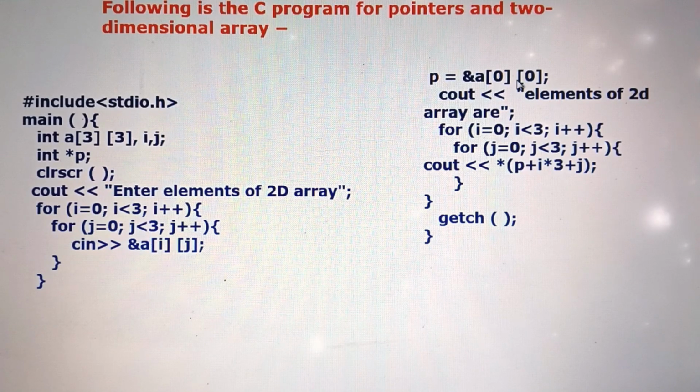This is the C++ program for pointers and two-dimensional array. Pointers to two-dimensional array: how to write the program to access pointers to a two-dimensional array? Here, first declare the double dimensional array A[3][3]. First subscript for row, second subscript for column. 3 rows, and each row contains 3 columns.